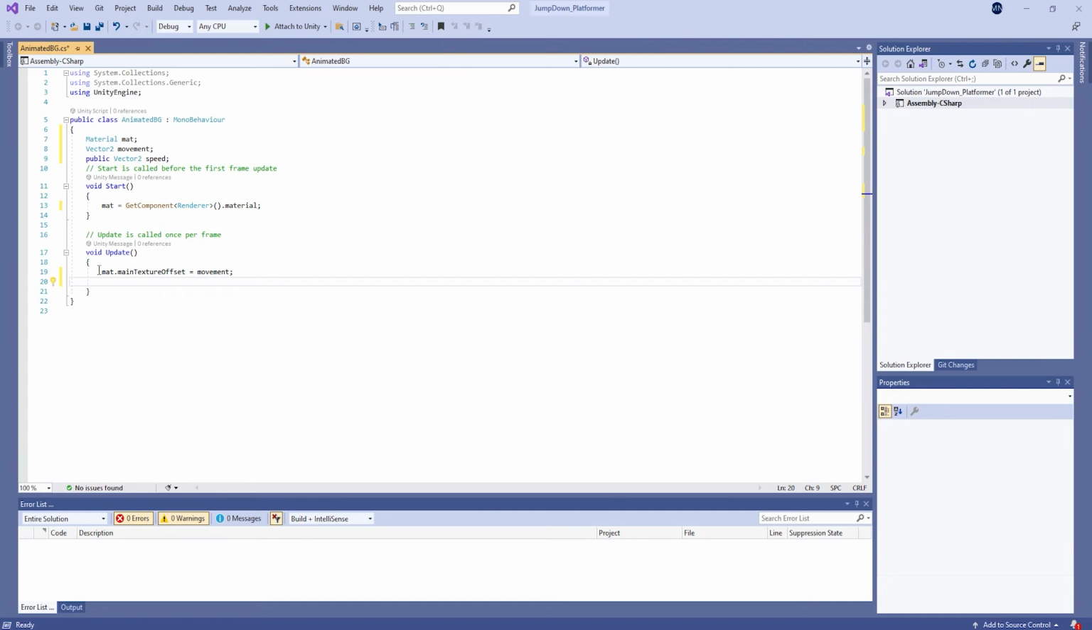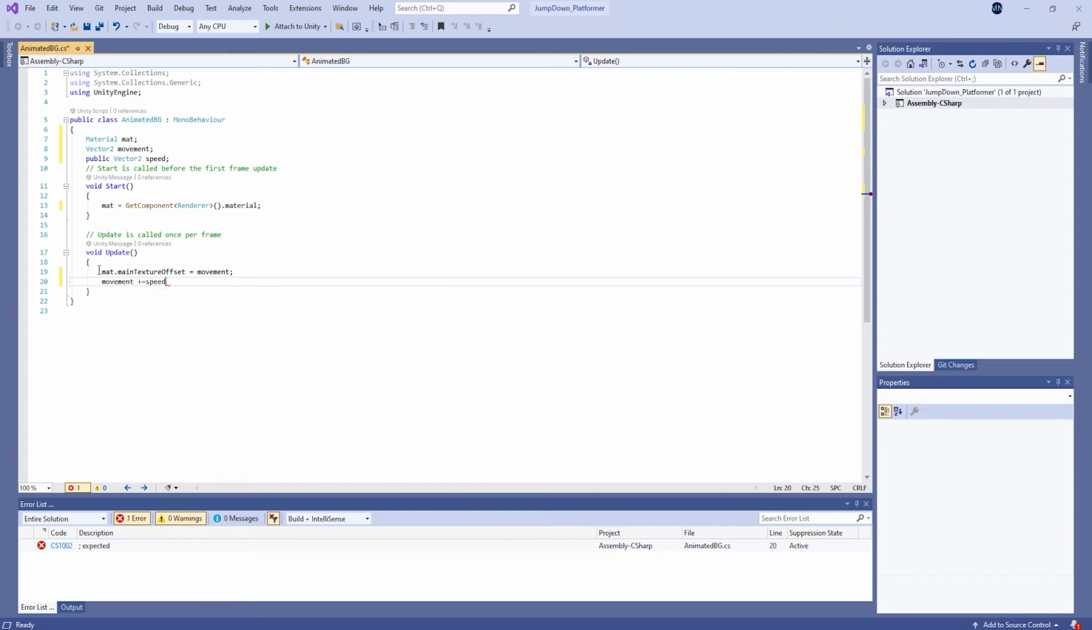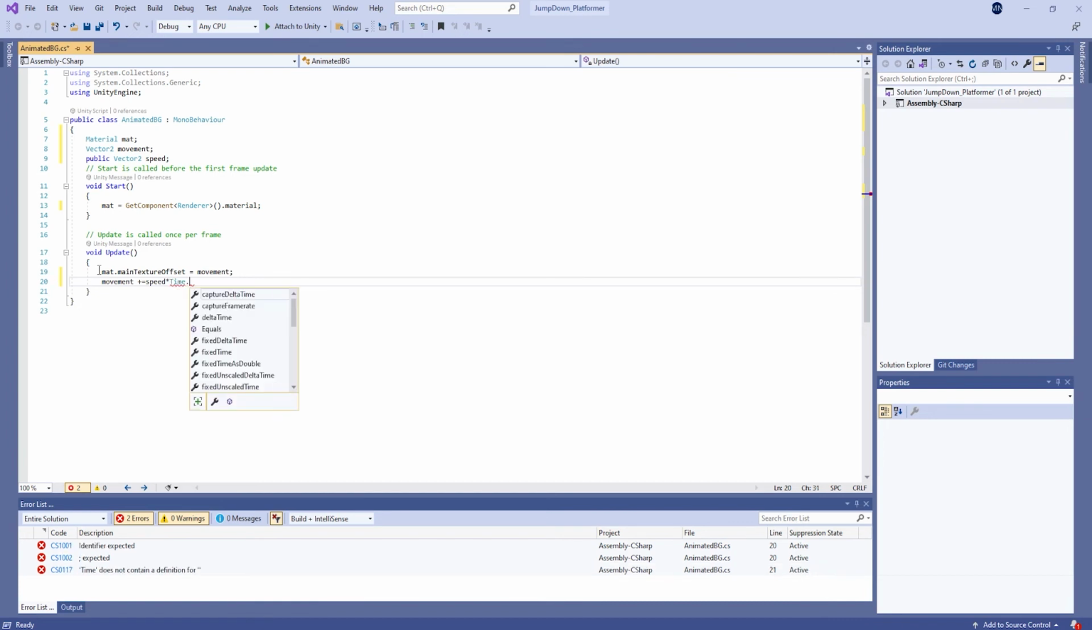And movement plus equals speed, multiplied by Time.deltaTime.